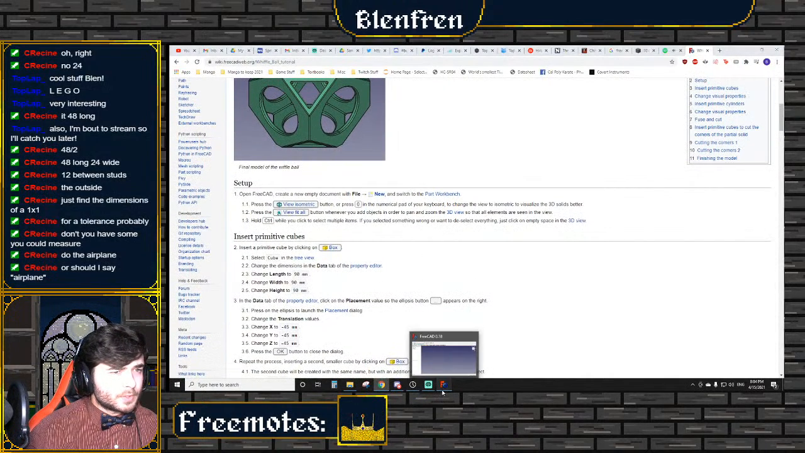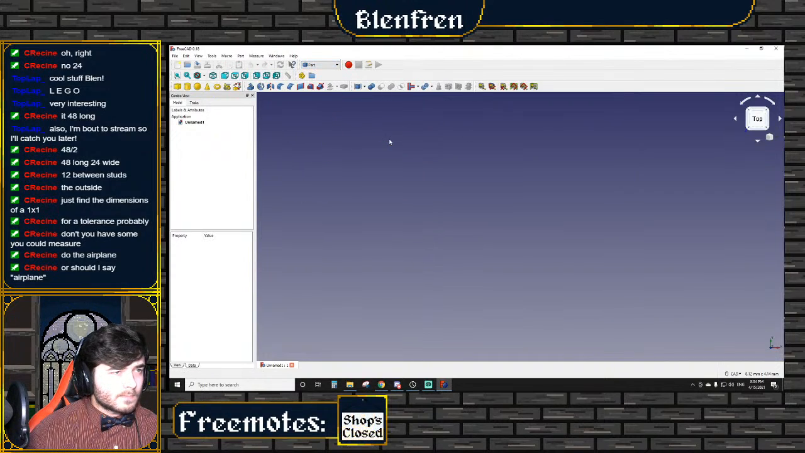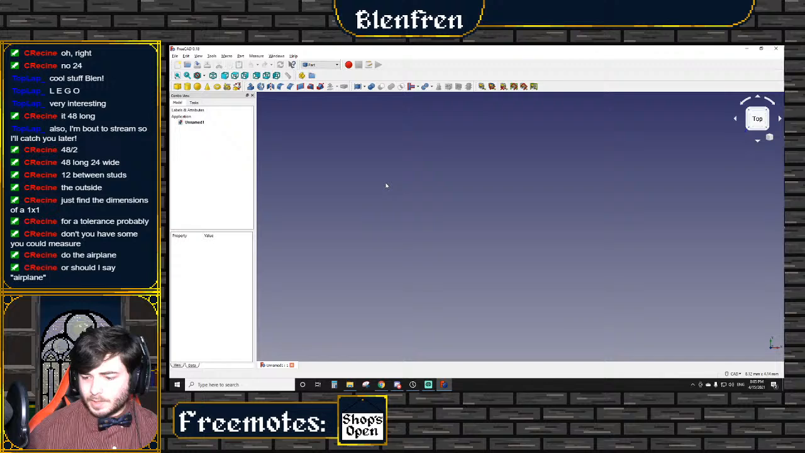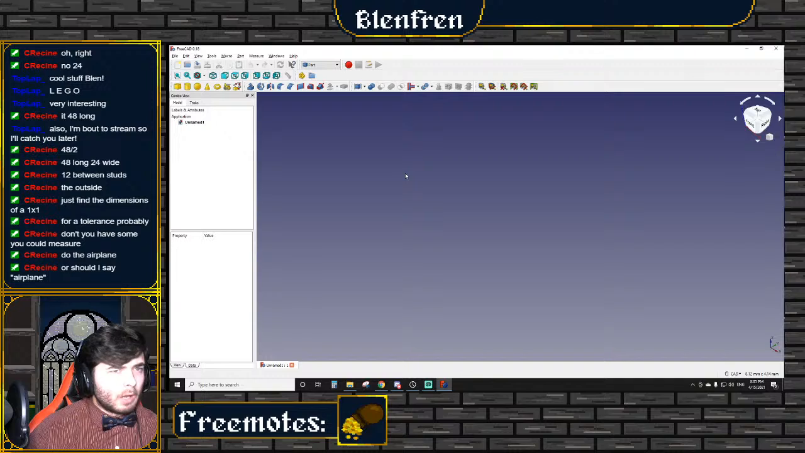File new, switch to the part workbench. I think that's this one. Yeah, that's this one. Press the 0. There we go. Now we're isometric. Press the View Fit All button whenever you add objects in, or pan and zoom through views of the elements.